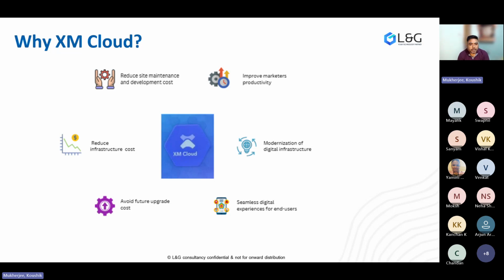Another benefit is avoiding the upgrade cost. As we all know, Sitecore XP or XM upgrades happen on a frequent basis, and we need to do the upgrade most probably every 1 or 2 years. Here we can avoid that upgrade process. There is also a seamless digital experience for end users. This is not only for XM Cloud, but also if we consider XM Cloud, CDP, and Personalize, it is a very good experience for the end user.